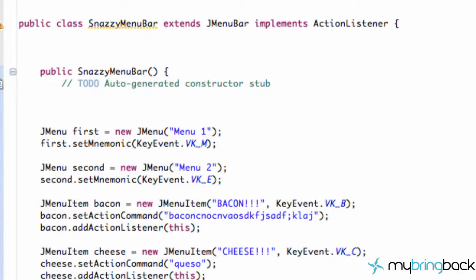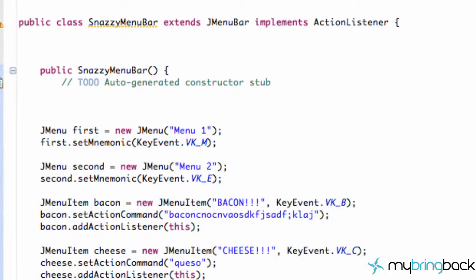And what we're going to do in today's tutorial is add a submenu to our first menu. It's pretty much the same concept as what we've done before. Instead of adding a menu to our menu bar, we're just going to add another menu to a menu.